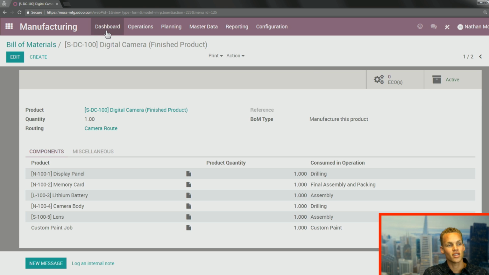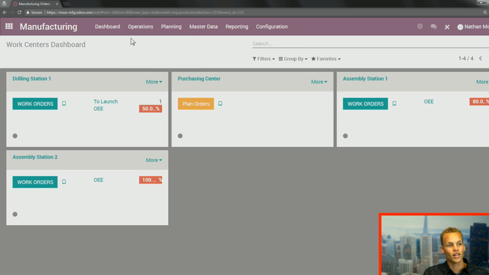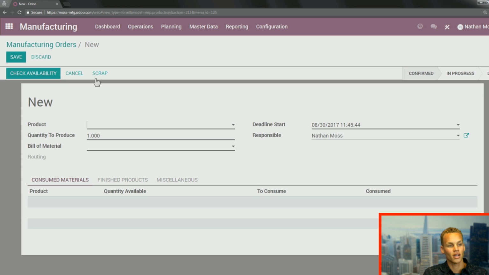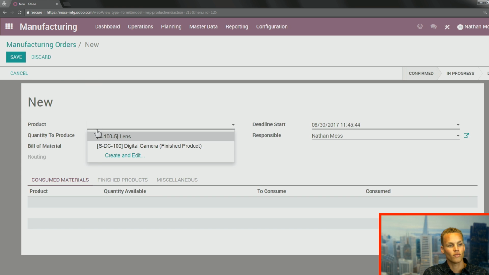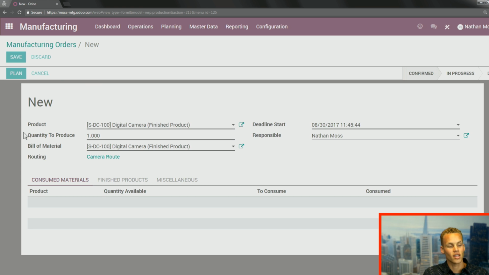So now let's say we go back to our manufacturing. Let's go into a manufacturing order and create, let's say, for our digital camera. Save it in.